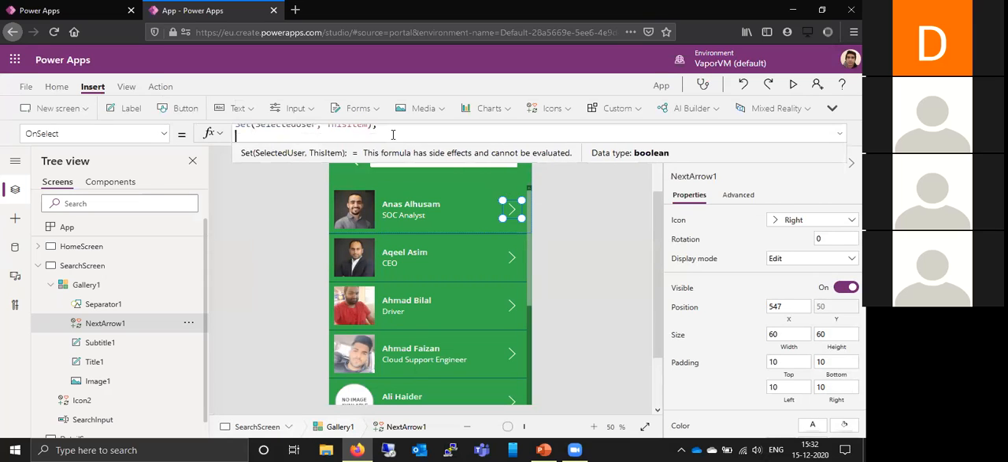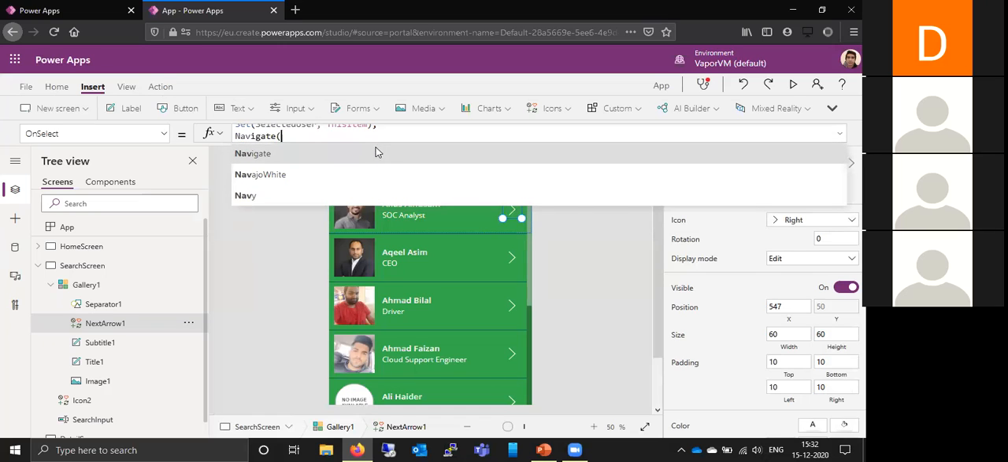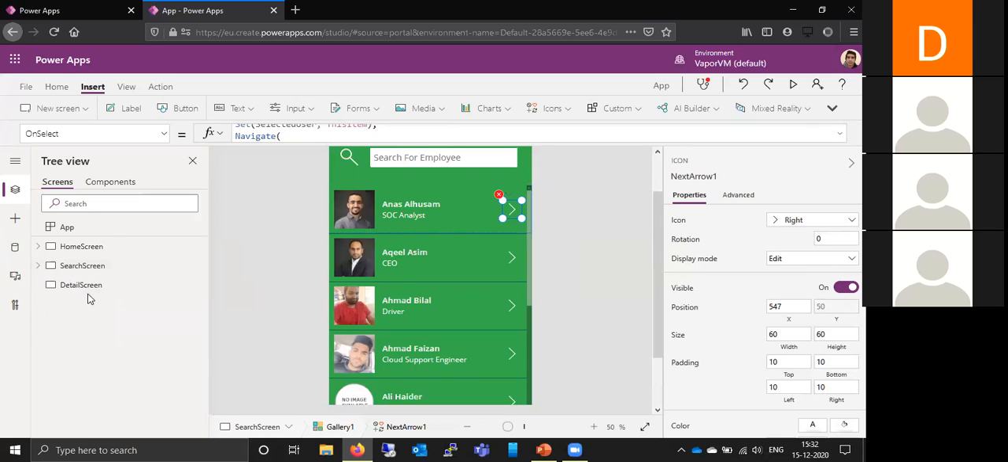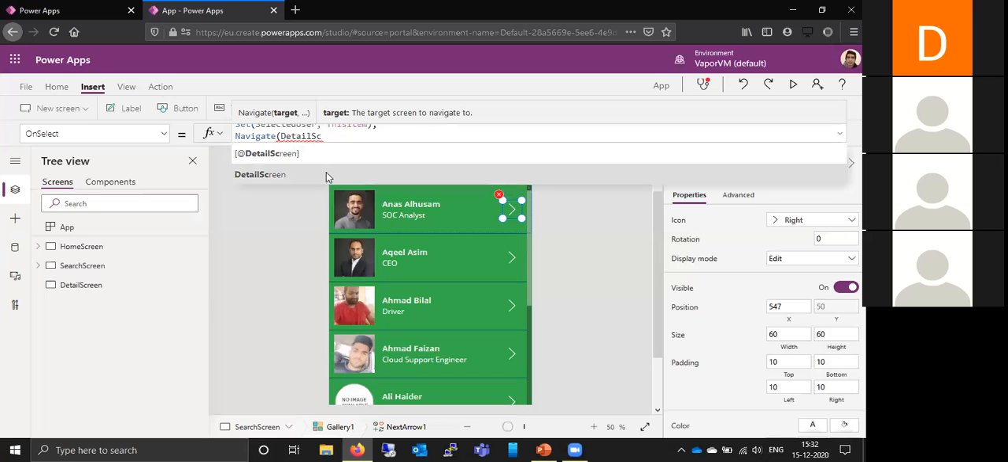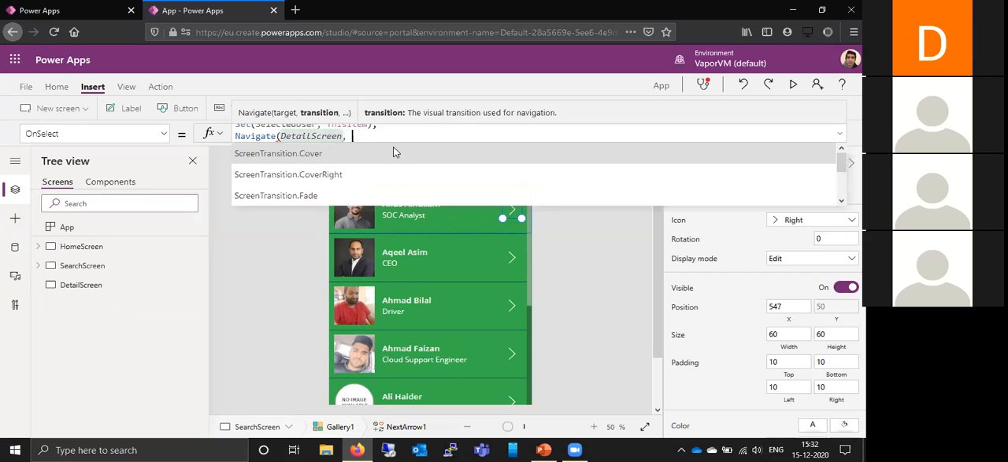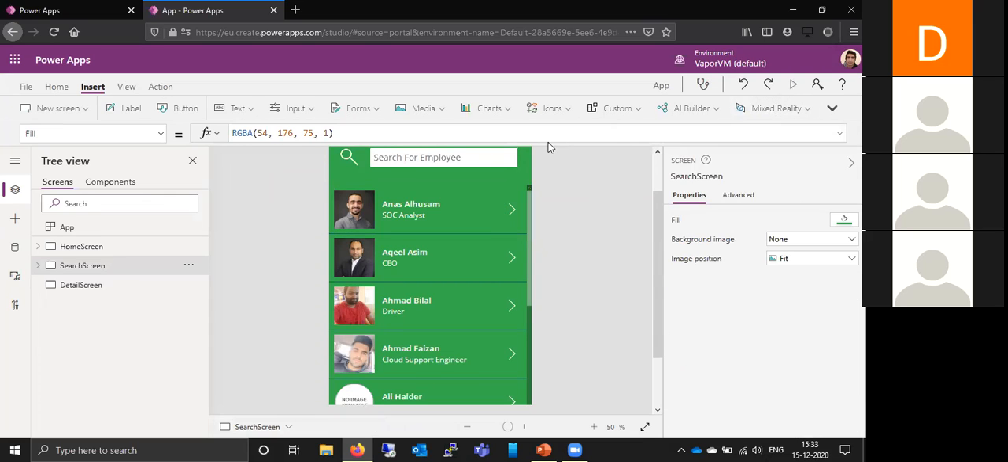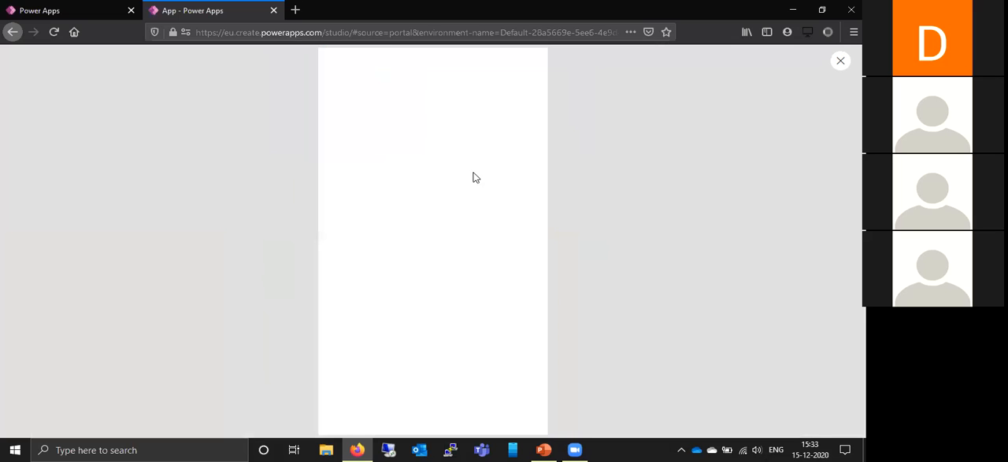And also I want to navigate to the next screen on pressing this button. So I will use the navigate function as well. I will navigate and then I will use my detail screen, and this time I will use a transition type cover. So this is done. I can check this now by testing this. Yeah, so it is going to the next screen.